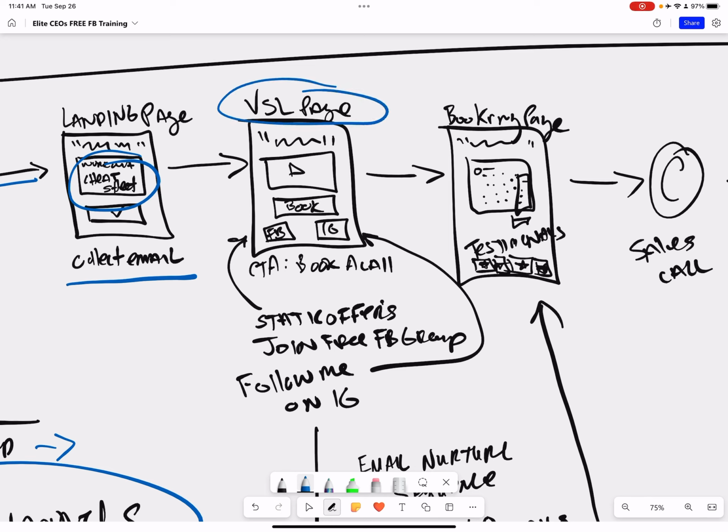This VSL page, we also like to call it an authority amplifier page. This page is going to have a video for them to watch, a 10-minute video of you walking through that structure and script we talked about, which is promise, proof, problems, steps, content, action. That's going to be the structure of that video, and the call to action at the end is going to get them to book a call.